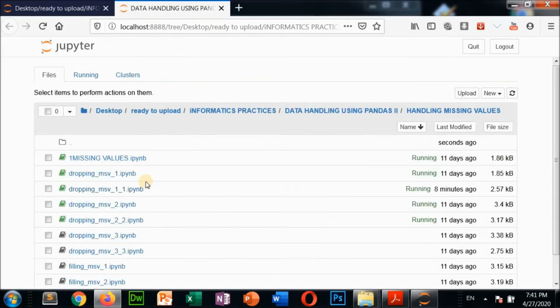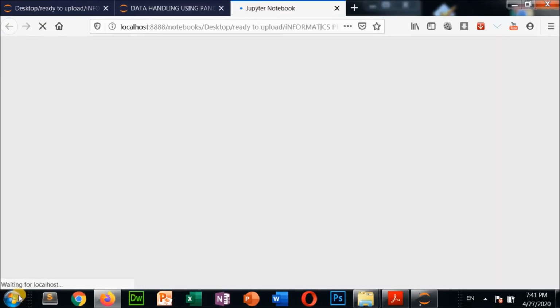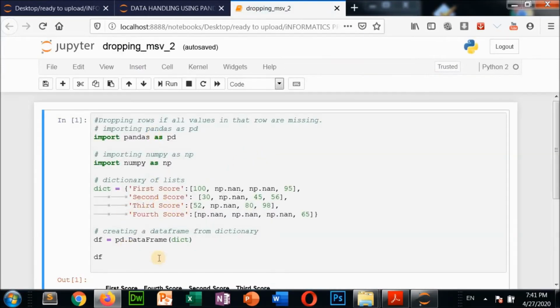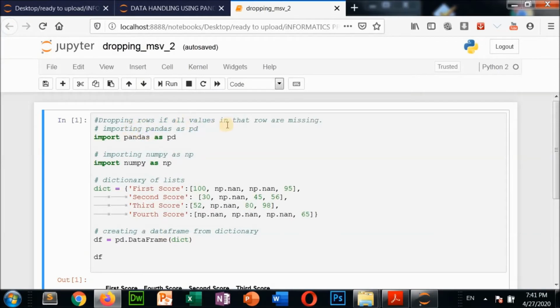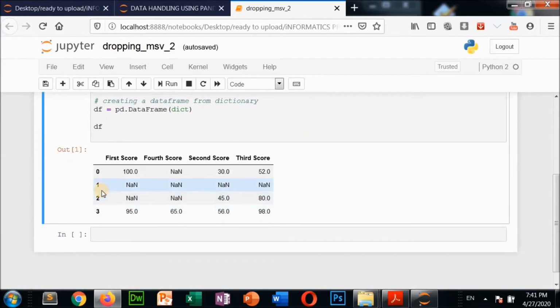This one is done, this is example 2. Here this data frame is created from this dictionary, and if you display it, it looks like this. Row index 0 has a NaN, index 1 has NaNs, index 2 has a NaN. So what we are going to do here is drop rows if all values in the row are missing. That means in index 1 all values are empty, that is NaN. This row will be deleted. For that, what to do?